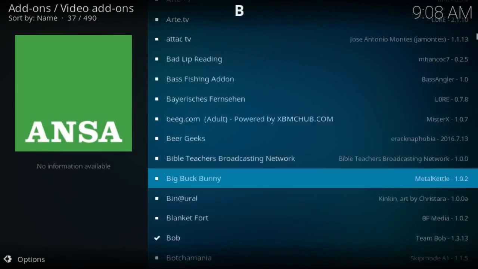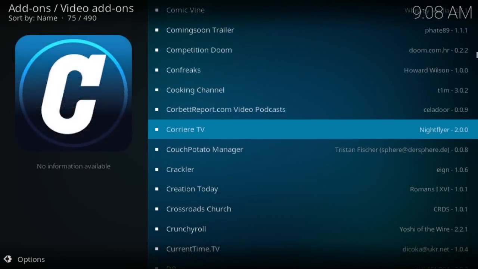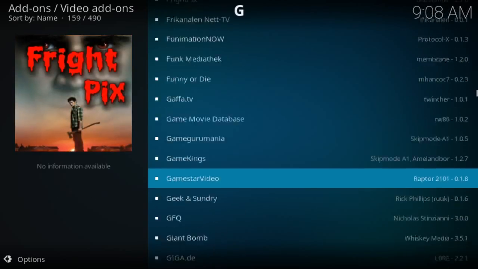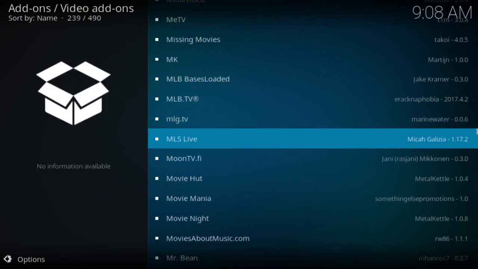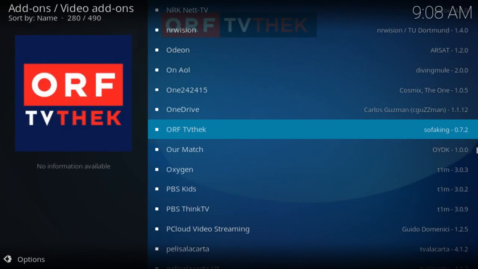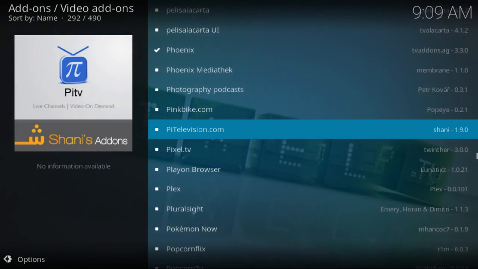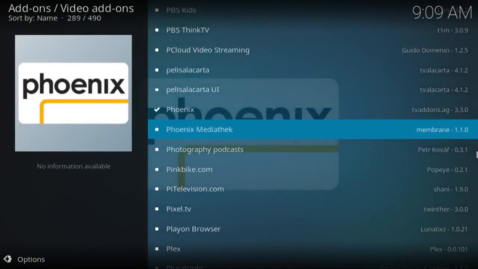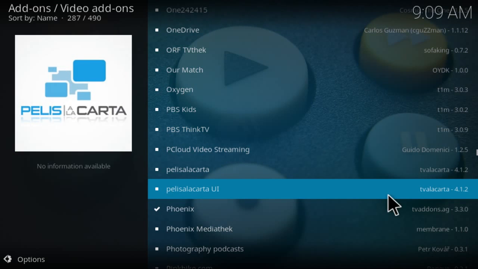What I'm going to do, because I'm a big fan and I think it's kind of cool, is PBS add-ons. So I'm just going to scroll down and see, I'm only in the E's. So I'm going to scroll down. There's the F's, G's, L's. PBS would be at the top, and I have to go up. PBS Think TV, there we go. I'm just going to click on PBS Think TV.